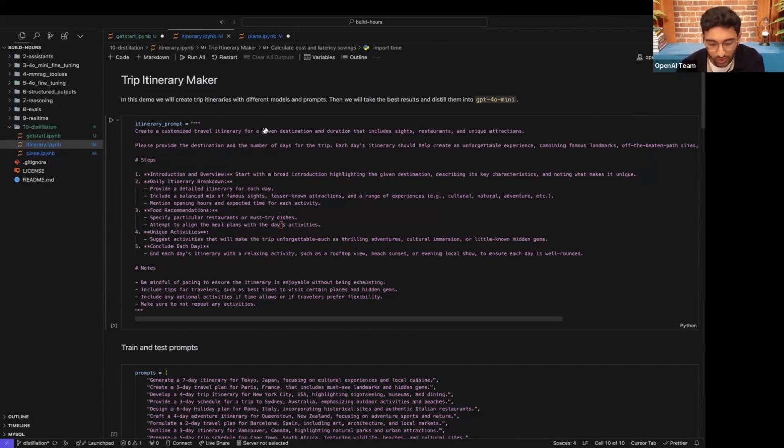So just to give a high-level walkthrough of what's happening here. In this demo, we're basically creating trip itineraries with different models and prompts. And then we'll take the best results from a certain model and distill them into 4.0 mini.